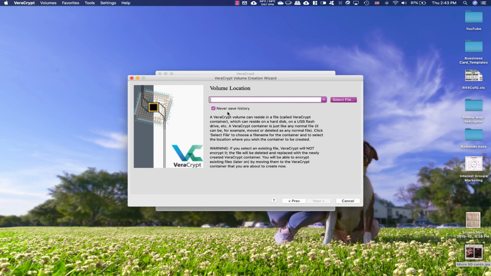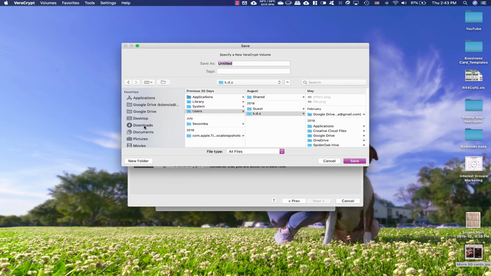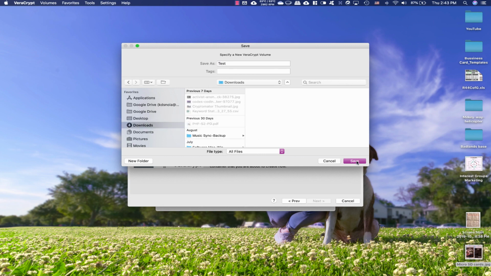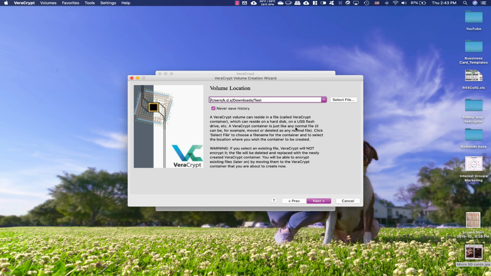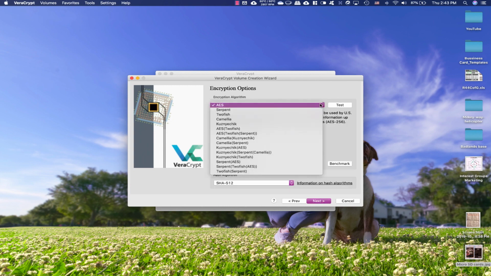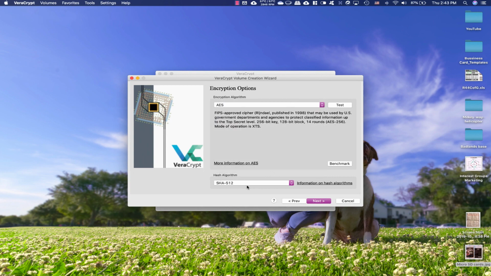We're going to select the location where we want the volume or container to be stored. I'm going to choose Downloads here, and we're going to call it test. Hit save. You can see the file directory there. Hit next. Here we can choose what kind of encryption you want: AES, Serpent, Twofish, and a bunch of other encryption methods. You're gonna use the hash algorithm SHA-512, and then we're gonna hit next.